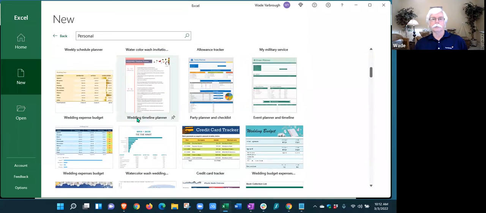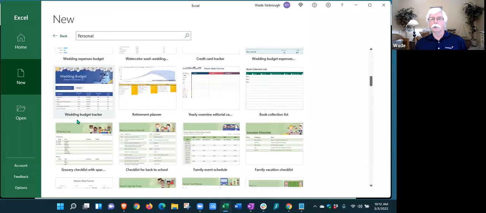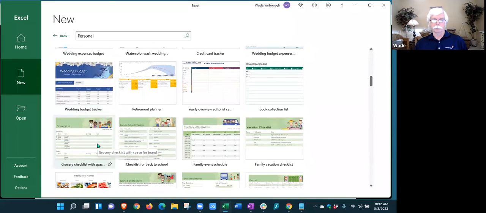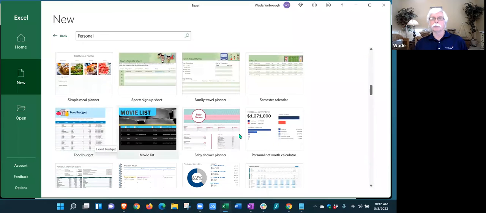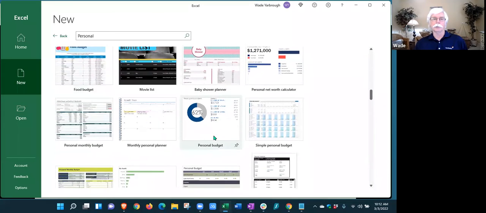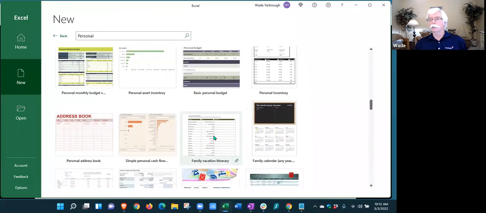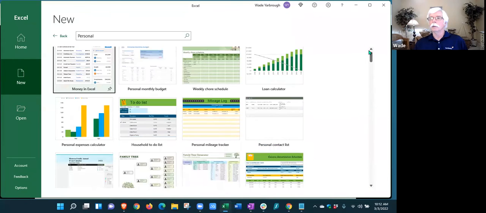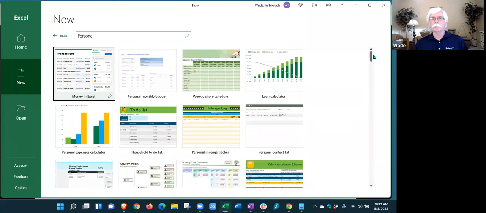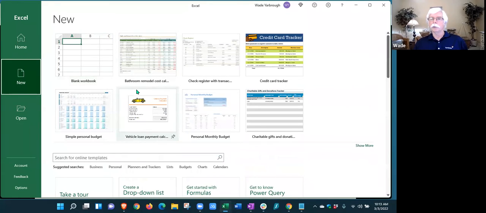You can have a wedding timeline planner, wedding expense budget planner. There's checkbook balancing spreadsheets, travel spreadsheets. You can go through these later at your leisure. But as I said, there are dozens and dozens of templates that are available. If you're not familiar with what a template is, I'll go back. I'm going to go back here and make sure I grab the one I meant to grab.